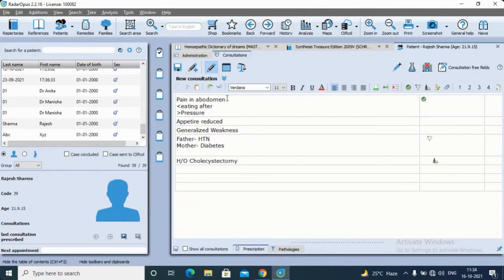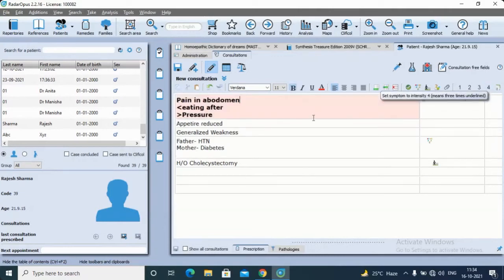What you have to do is make sure that your cursor is at your desired symptom, and you click on this intensity for the number 4. So this symptom would be highlighted and it would be in bold. This signifies that the intensity of the symptom is 4 plus. The intensity would be added to the column adjacent to your main symptom column.